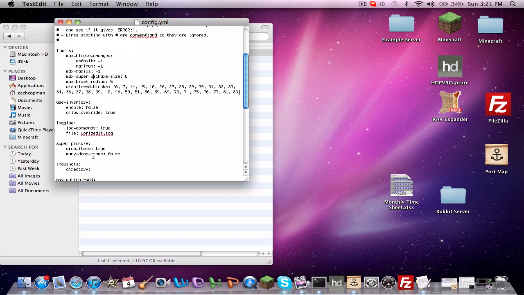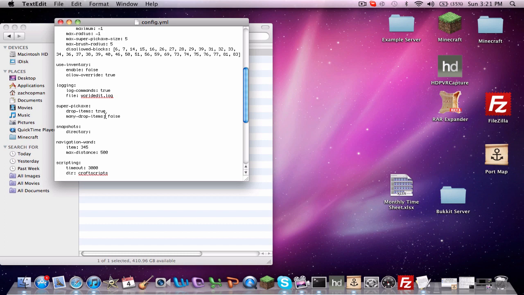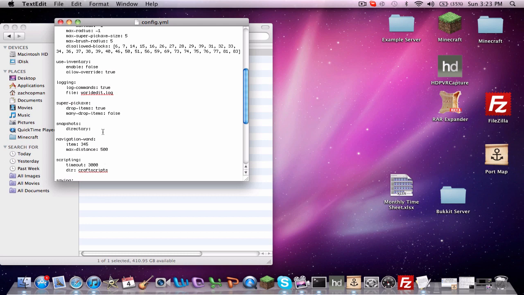Inventory, I couldn't tell you. Logging is where, if you set it to true, it'll create a file for your server, and you can click on that file to see what commands are being used on your server that have to do with WorldEdit. Super pickaxe is where, if you type // and then enter, you'll have a super pickaxe that can break through any block. It's cool. I use it all the time. It's very helpful. It can even break through bedrock, so that's kind of cool too.